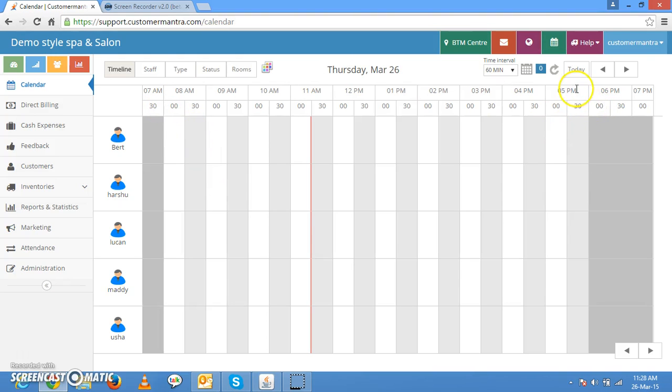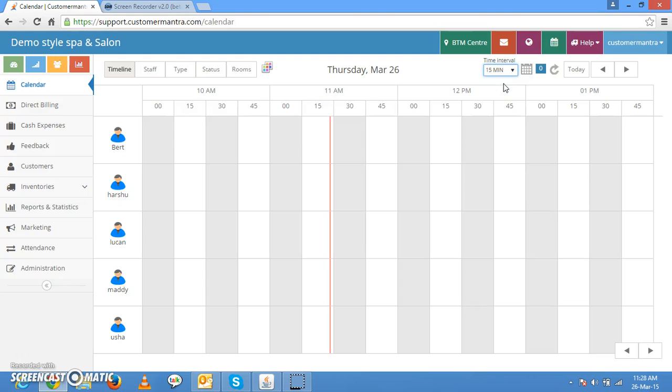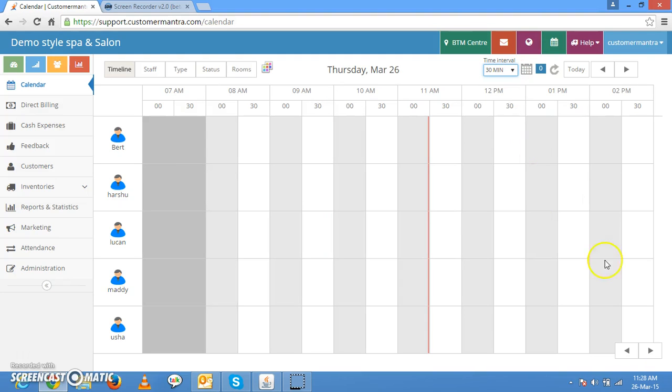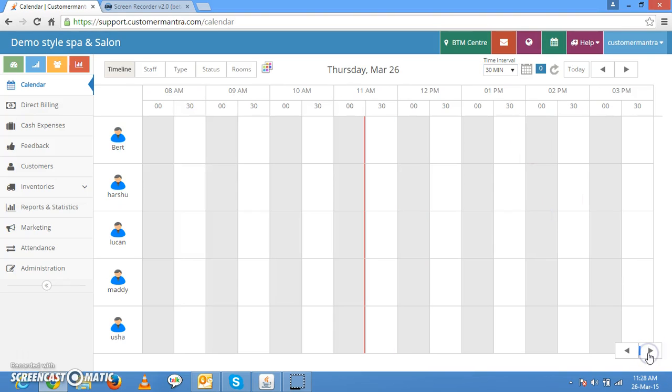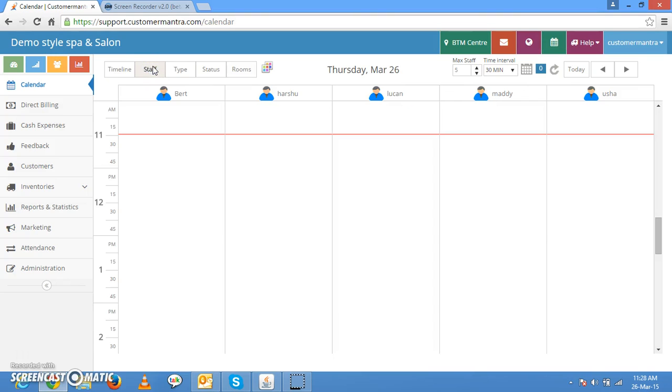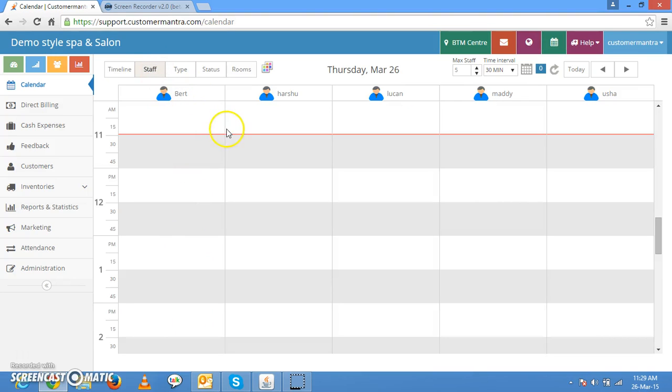in the evening. Each hour is divided into 30-minute slots, and in case you want a 15-minute slot, you can do that as well, but usually 30 minutes works better, so we'll get back to the 30-minute slot here. Right. Now also this calendar can be viewed by staff. So if you want to see it staff wise, you could do this. It's pretty much the same, except for having it vertically, you have it horizontally.